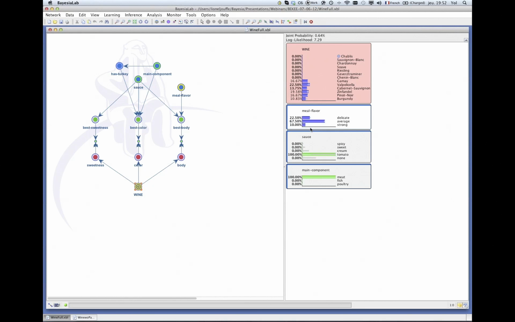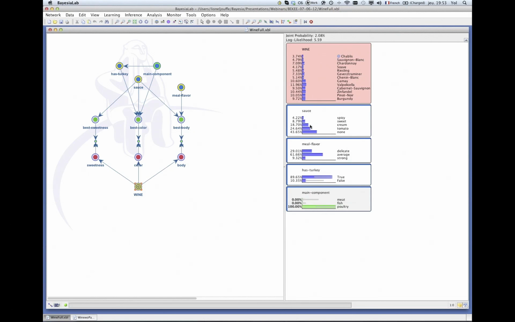I'm just clicking here, and we can see that the third question is, what is the meal flavor? Is it a delicate one, average one, or a strong one? Let's suppose it's a strong one. In that case, we can see that we will propose Burgundy or perhaps Cabernet Sauvignon, because the others are just decreasing a little bit. So this is one way to use this system. We can make another one, just remove all the evidence here, and try, for example, with poultry. We can see that the priority of having a white one is increasing slightly.